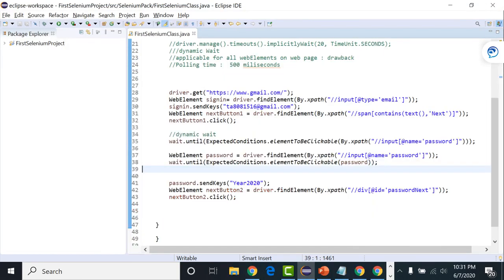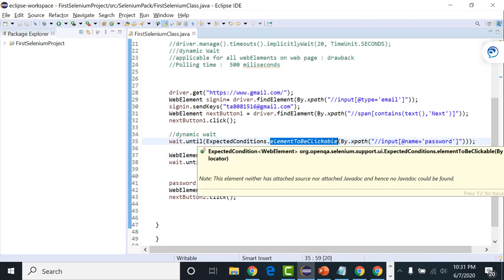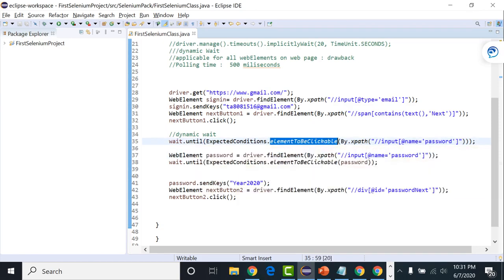So guys, here I have used only elementToBeClickable. If you feel that you have to apply presence of the element or element to be selectable, there are so many conditions available in Selenium and you can choose any one. I have shown you the demo of one method only, but there are many methods, and inside that you only have to define the locator. Locator means the Selenium script should know on which particular element you want to apply the wait.